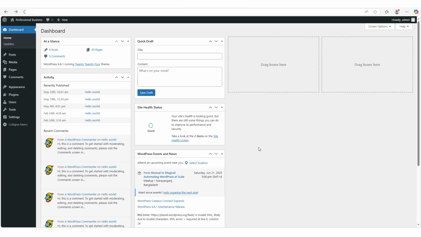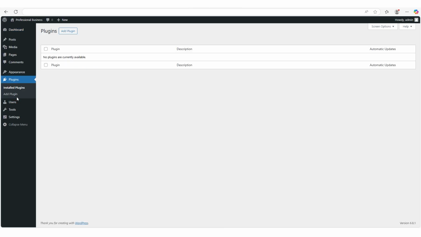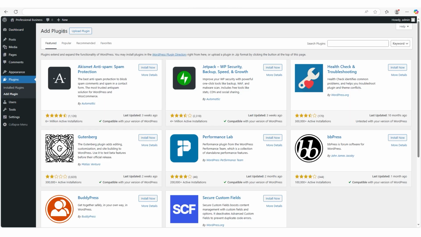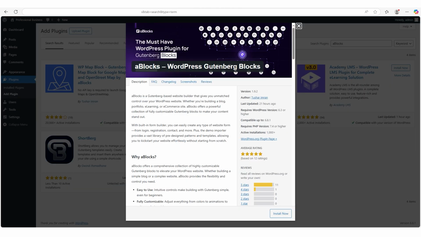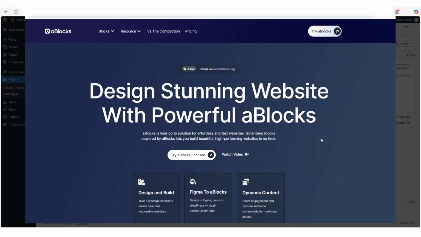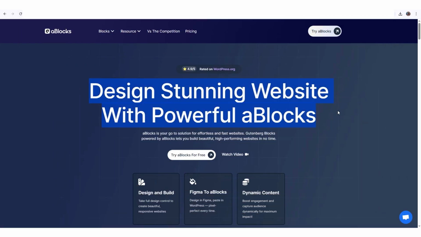Let's start by installing the aBlocks plugin on your WordPress website. Head over to your WordPress dashboard, navigate to the plugin section, and click Add New. In the search bar, type aBlocks. It's one of the most powerful and user-friendly Gutenberg page builders available today.